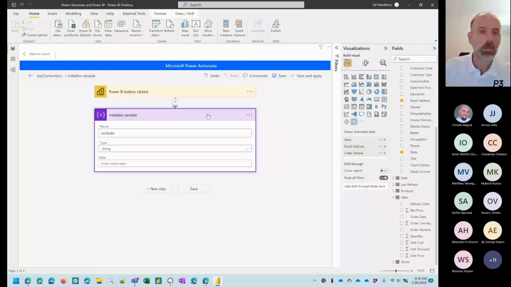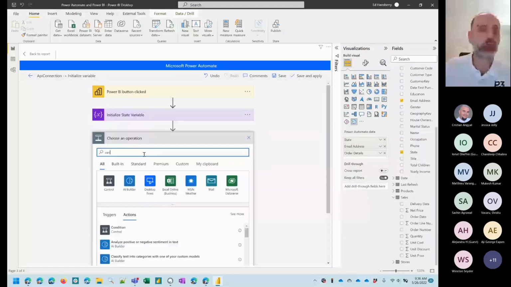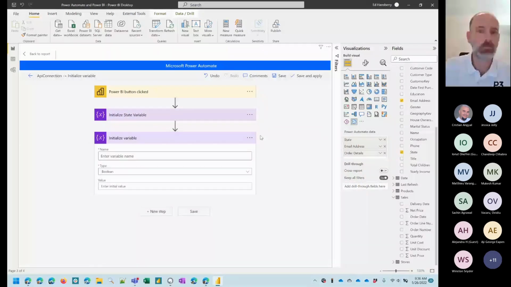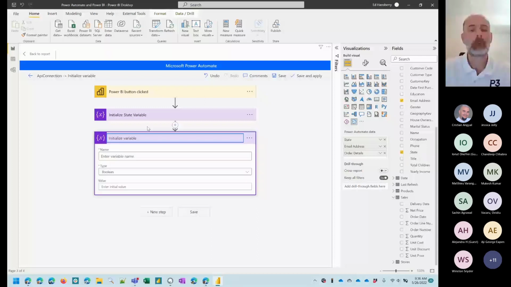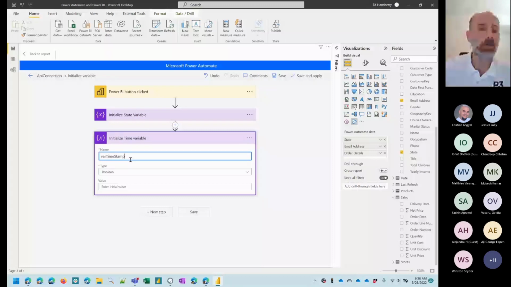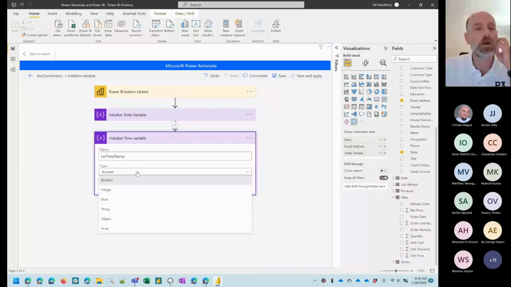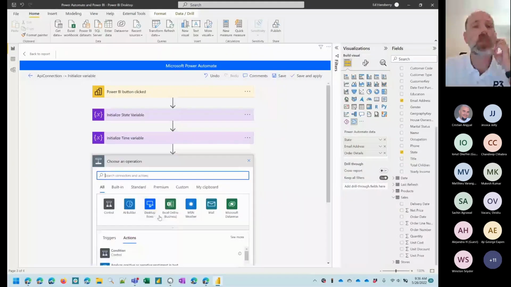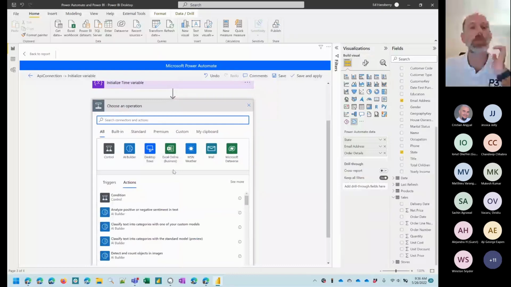You can rename your steps in Power Automate. It helps you keep track of what is going on. So I'm going to call this my state variable. Create a new step. Create a second one. Time variable. Timestamp. I believe that is also a string, believe it or not. And then I'm going to actually generate my emails.